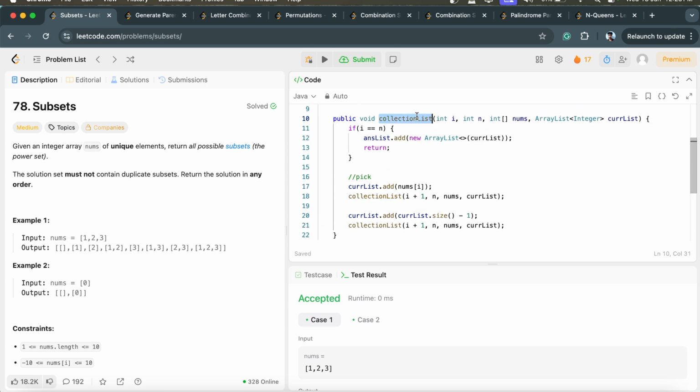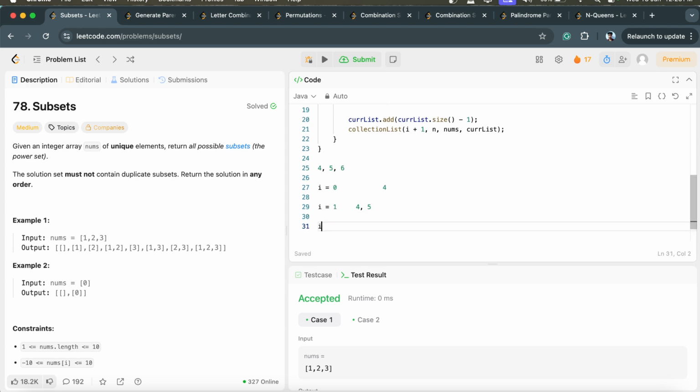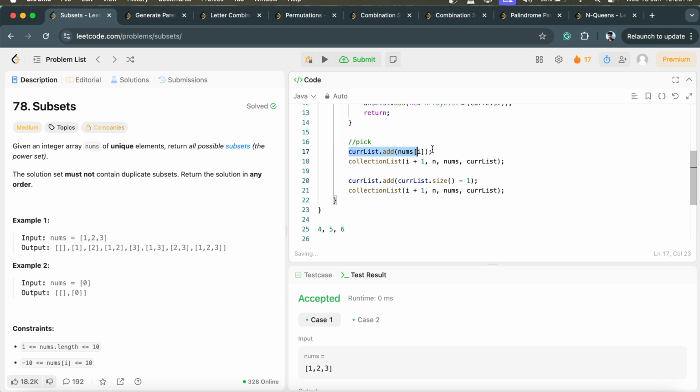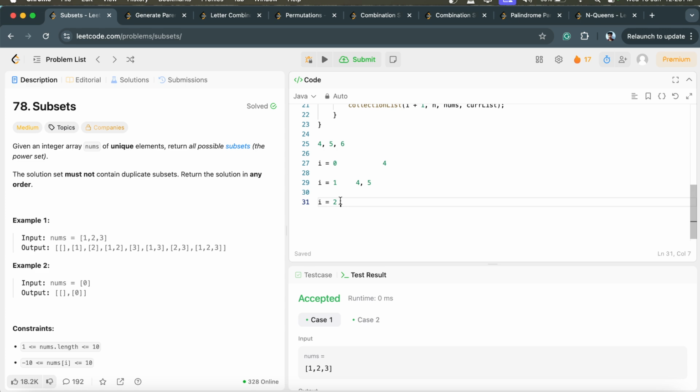Again we reach right over here, the I value is basically 2 now. Again we are picking whatever the data is there at that location. Whatever the data is there, that is something we picked and we added it. So at the second index, 6 is something we have at I equals 2. So 6 is something we have.